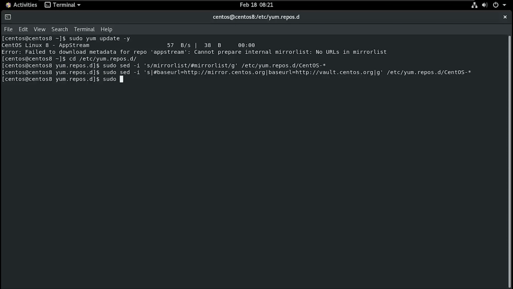Now, let's clean the yum cache to ensure that the changes take effect using sudo yum clean all. Finally, let's update the system to fetch the latest metadata using sudo yum update.